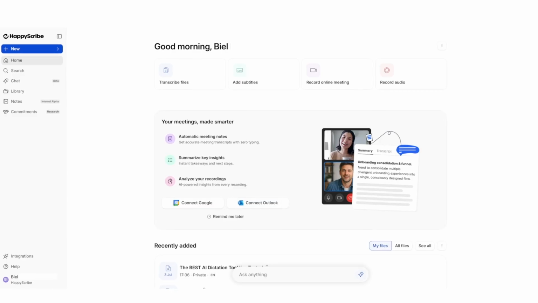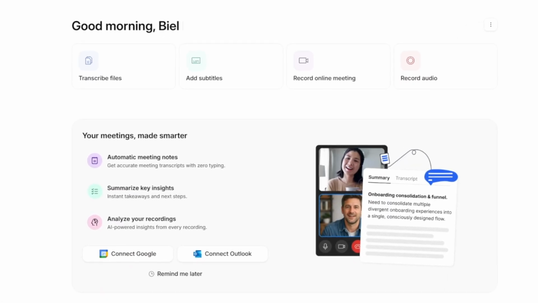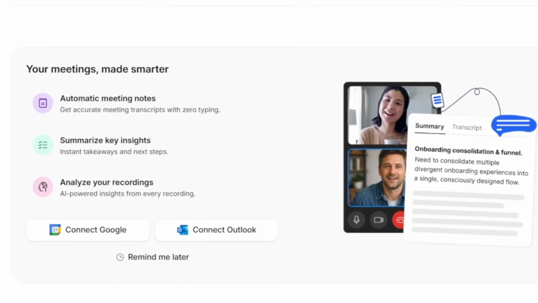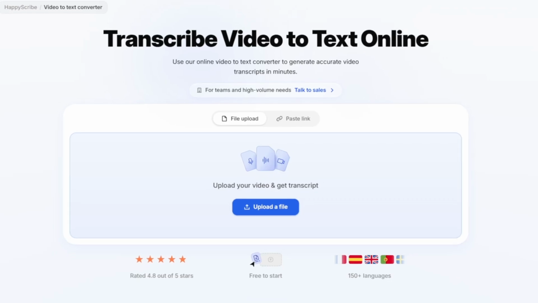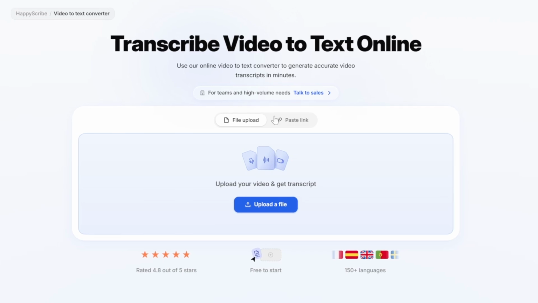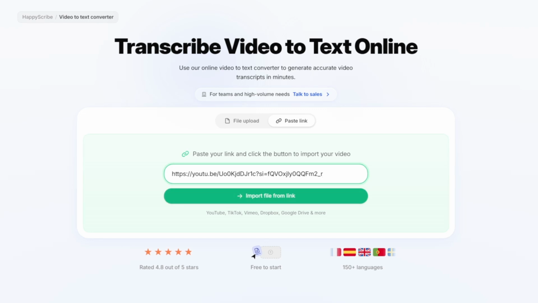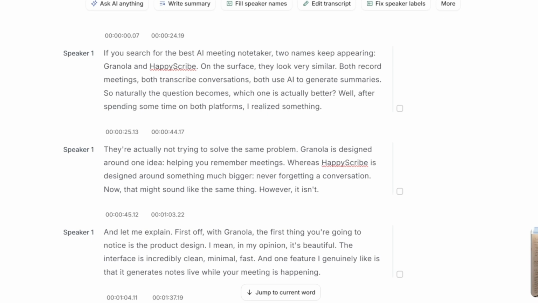The first thing you're going to notice is how everything revolves around one thing: conversations. Whether that's a podcast, a meeting, an interview, or a YouTube video, everything lives inside the same workspace. Uploading content couldn't be any easier. You can upload directly from your computer or input from YouTube, Google Drive, Dropbox, Vimeo, or Box. And once it's processed, everything is opened inside the HappyScribe editor.